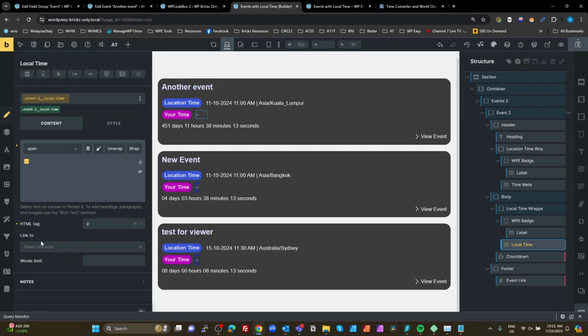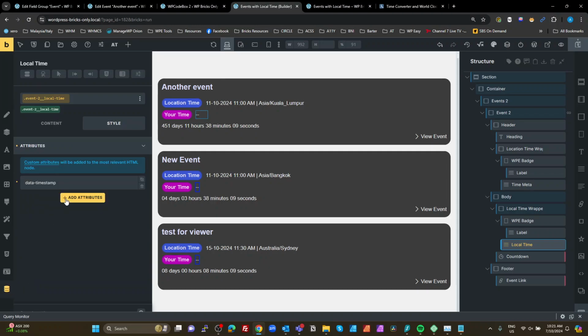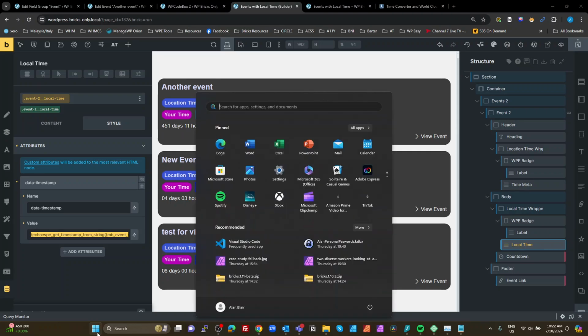The only other thing we have to do on this one is go to our attributes, and we need to create an attribute called data timestamp. I'm going to copy that string there and open that in Notepad. It's pretty hard to see in that little box there.